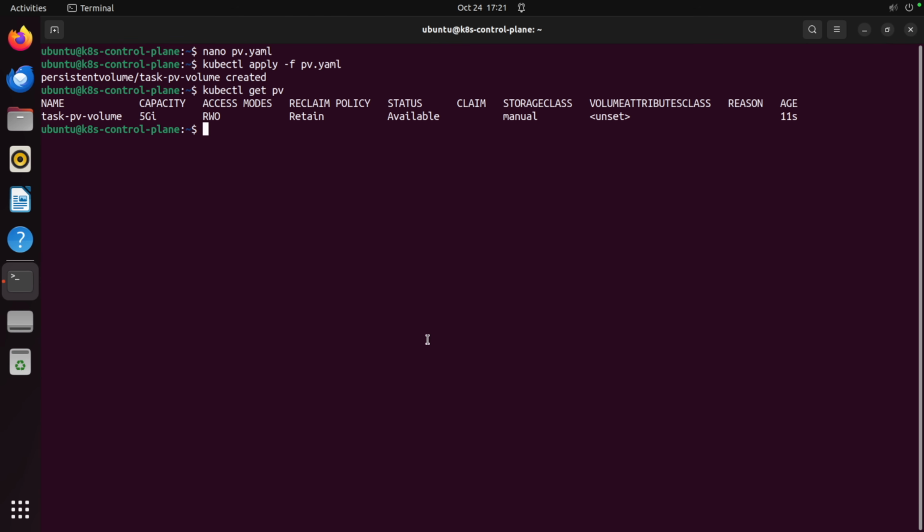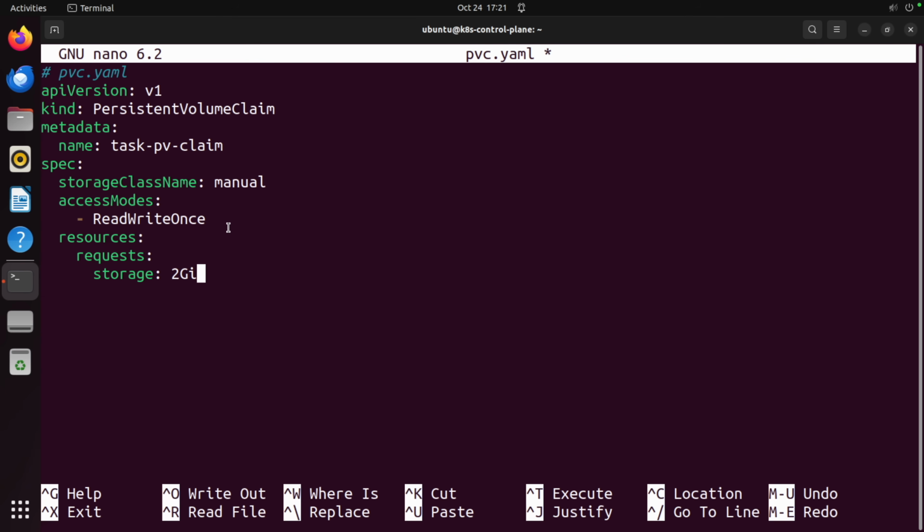I don't need to know about the underlying storage. I just need to make a request. This request is a persistent volume claim, or PVC. So I'll do nano pvc.yaml. So this is what I want.